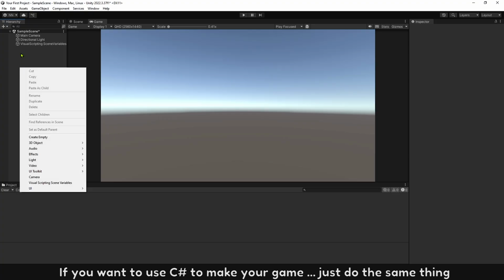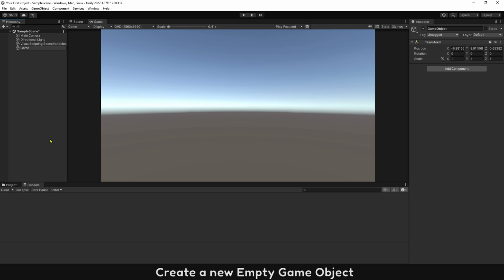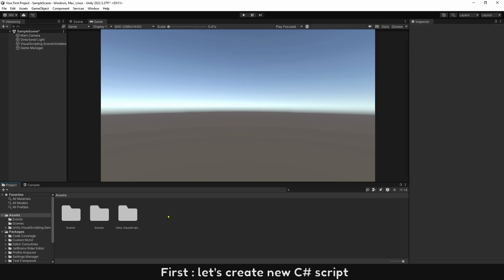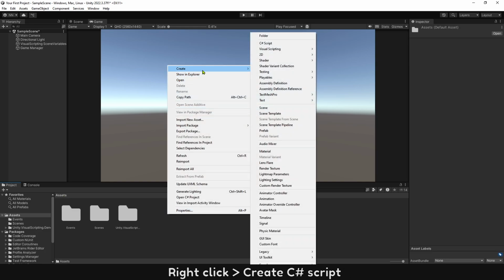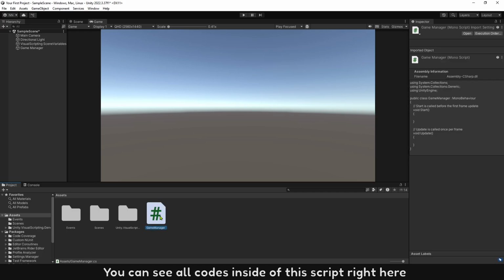If you want to use C# to make your game, just do the same thing. Create a new empty game object. Name it Game Manager. First, let's create a new C# script. Right-click, Create C# script. Name it Game Manager as well, but it mustn't have any white space in this name. You can see all codes inside of the script right here.